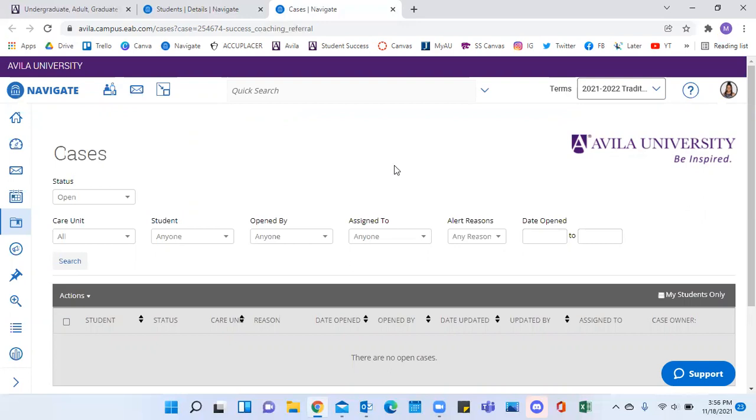So that is basically how you manage the case. Those are the steps that we want you to take. So read your emails, go look at the cases in Navigate, reach out to the student, meet with the student, and then add your comments of what happened after that meeting, close the case, and then you don't have to email the person. Navigate will do that in the system automatically.